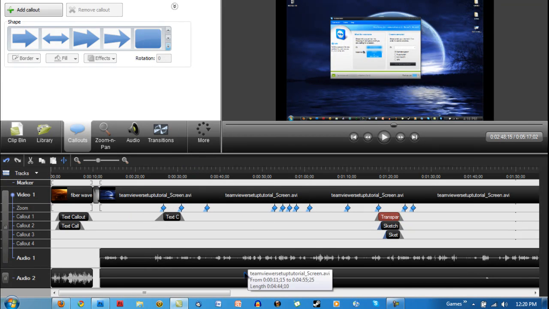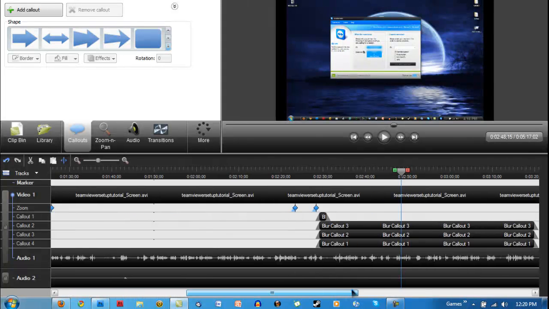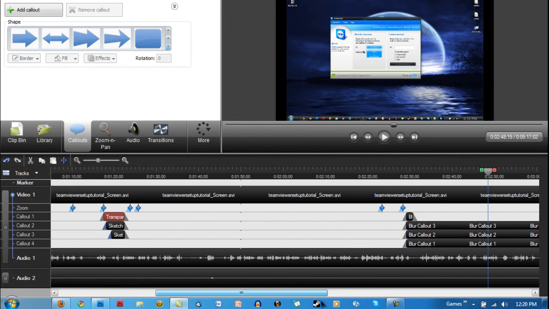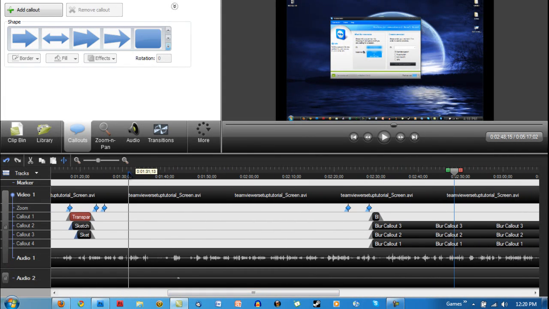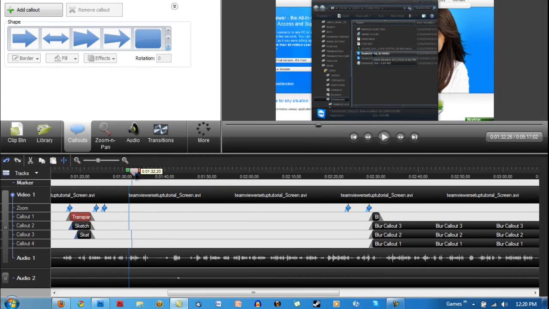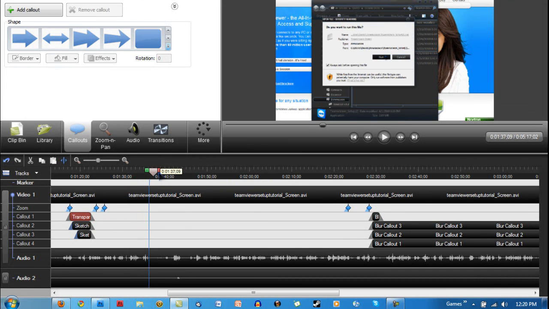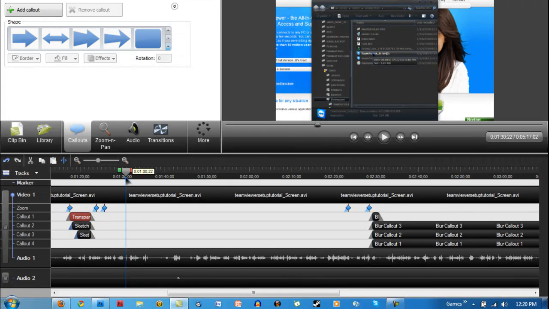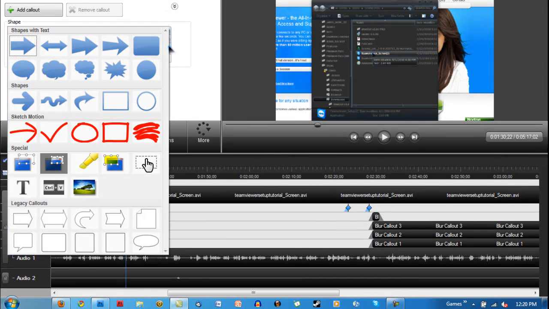and we'll go to a place where there isn't anything happening too much. Right here. Looks like there's nothing much happening. This is where I'm talking. So let me mute my computer so you can't hear this, so I can still talk. And I'll show you some of these. The sketch motions are actually animated, which is pretty cool.